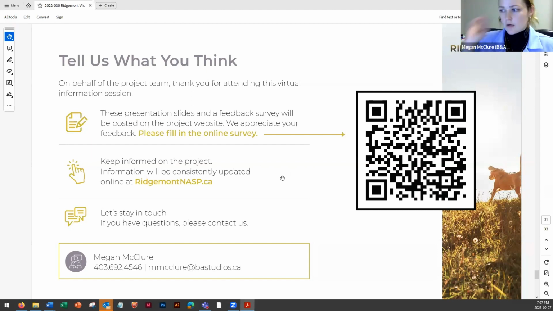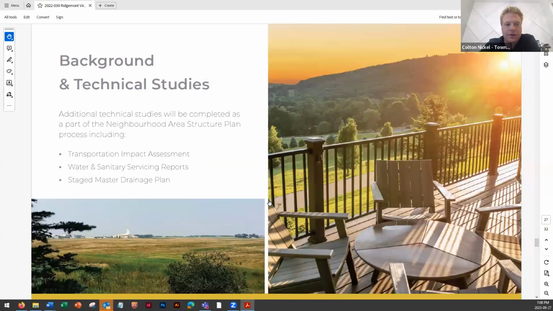There's a question here. What is happening with the airport? I'll start that response off with the airport is outside the plan area. No specific impact as a result of this plan, but Colton, I see you might have more to add there. I don't have a lot more to add. There's no real updates on the airport at this time. It continues to operate as an airport. We have no applications in for anything other than that at this point.